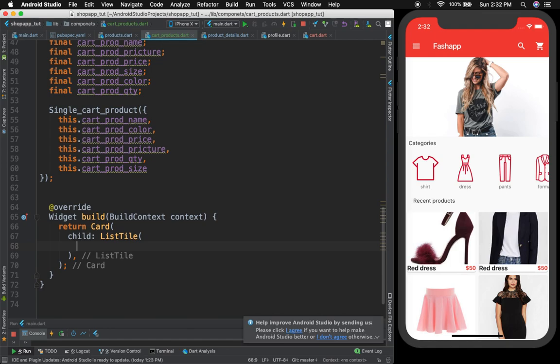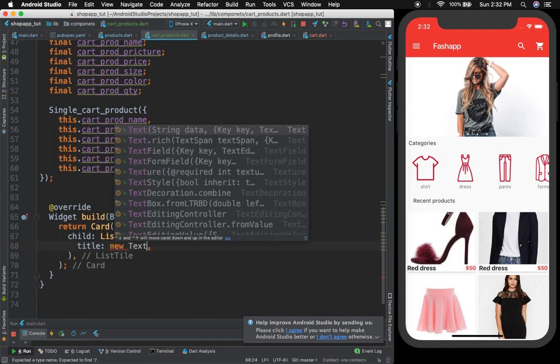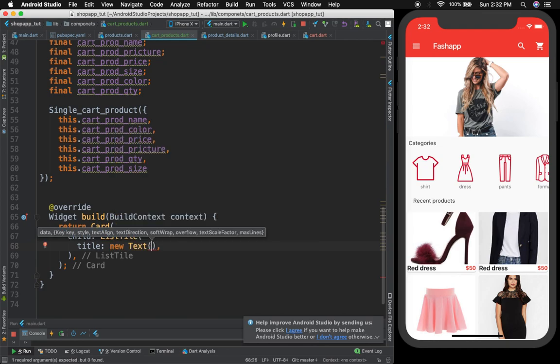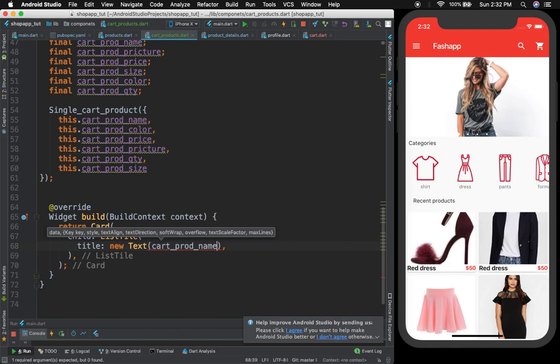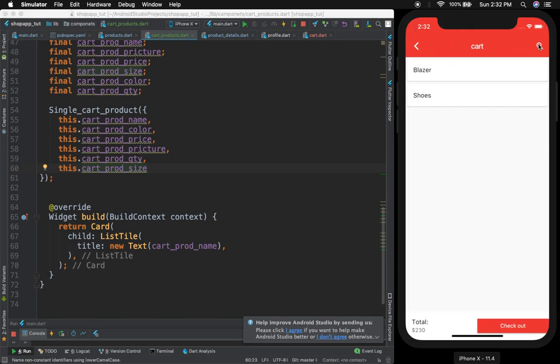And for the title, just to test this stuff, we're going to give a Text, then in here card product name. Okay, let us see.